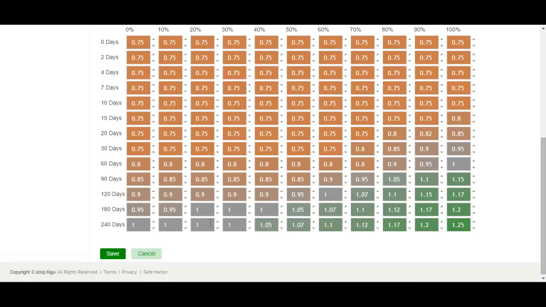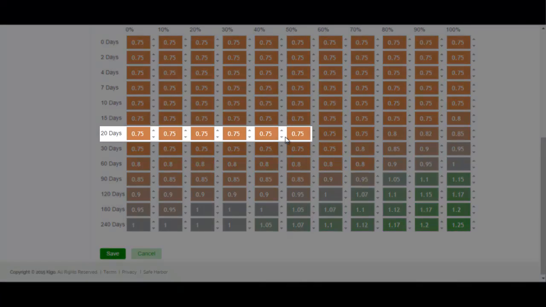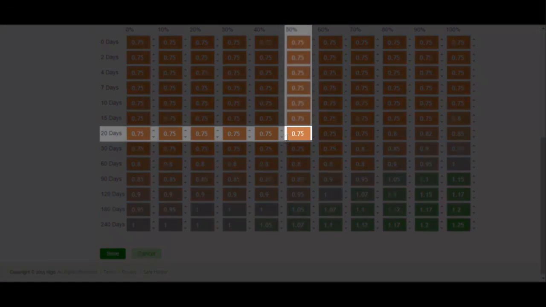How is our pricing actually calculated? The number within the fields will show by what decimal our actual price is actually multiplied. Let me show you an example. Let's say 20 days from today we have an occupancy of 50%.